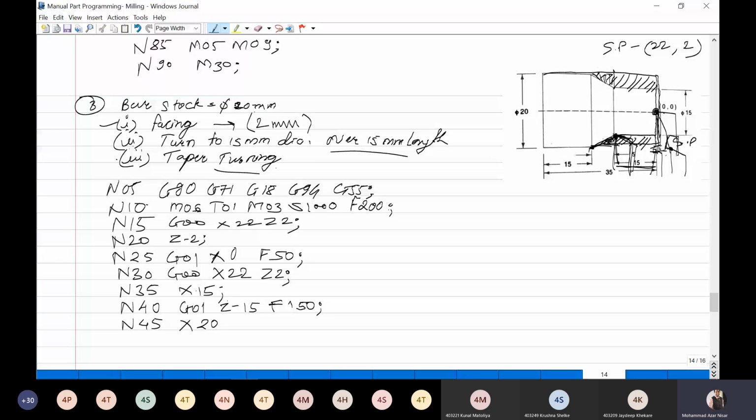Okay. So to remove this portion, you have to use two coordinates because it is in its angle. It is in taper. So that's why we have to use two coordinates in a single block. X20, and Z should be, instead of this minus 15, what is the length? Length is 15, and this 15 30. So this gap should be 5 mm. It is given also here, 5 mm.